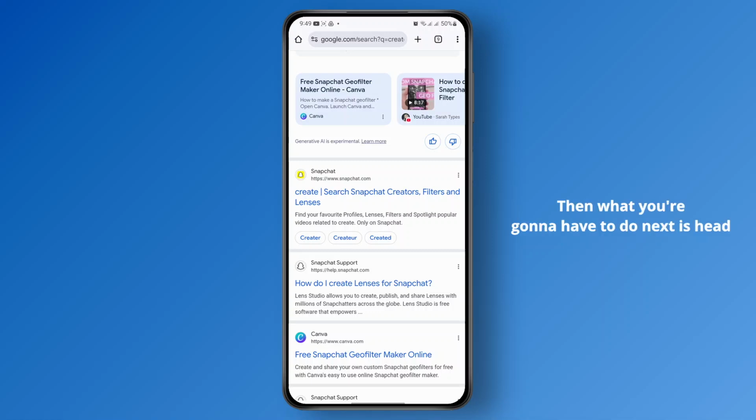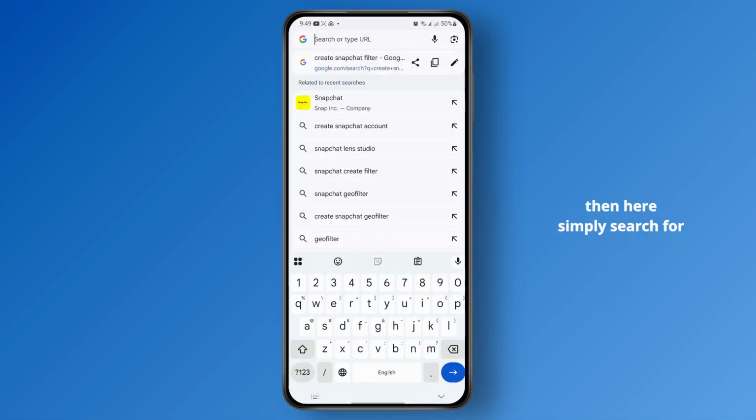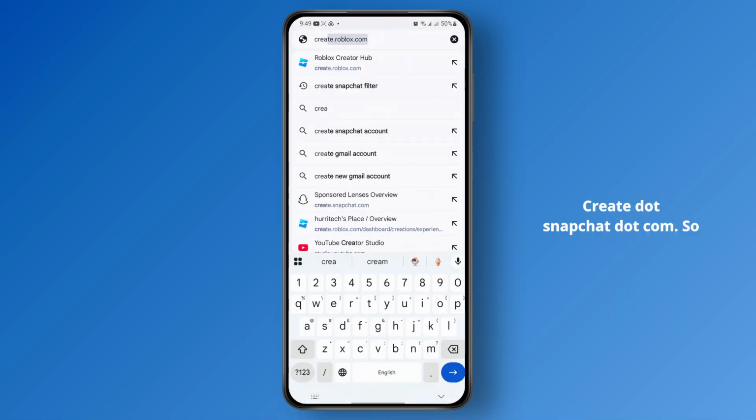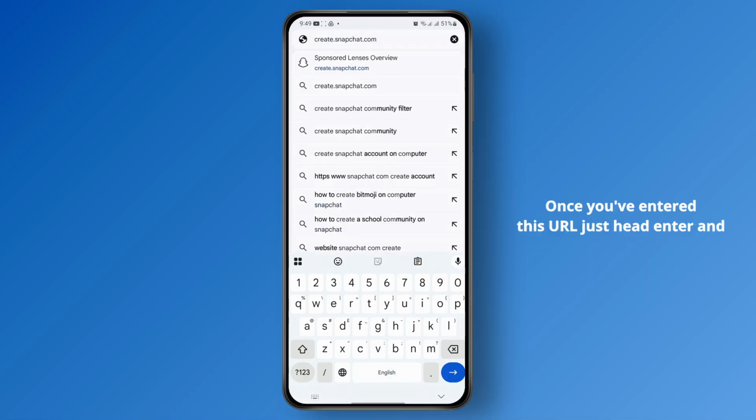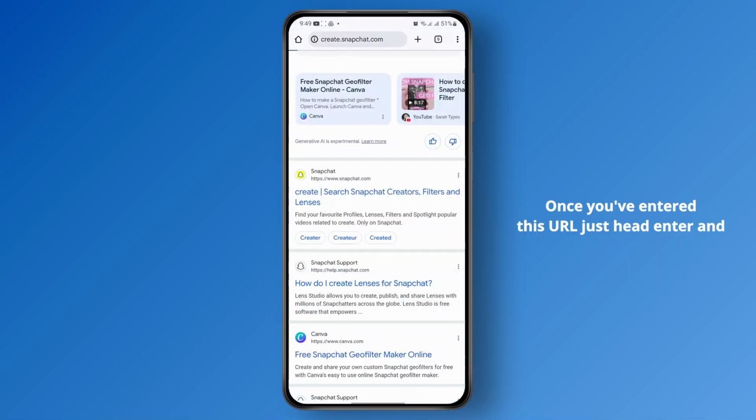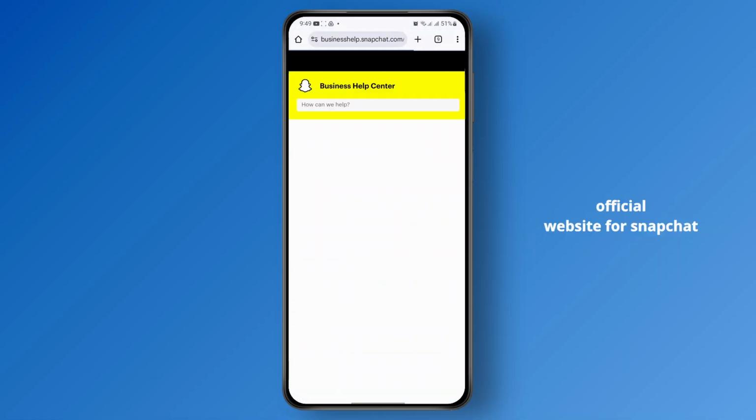And if this link does not lead you to the business website of Snapchat, then what you're going to have to do next is head over to the URL bar and then here simply search for create.snapchat.com. Once you've entered this URL, just hit enter and then you'll be taken to the official website for Snapchat.